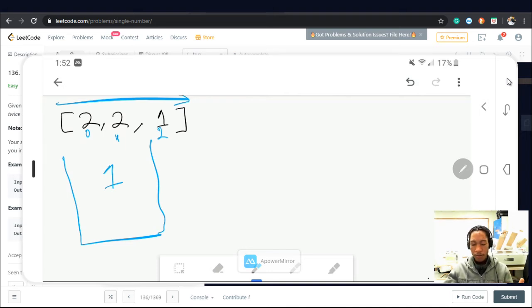Because come to think of it, if we find an element that occurs once, we add it to the hash set, and if we find another element with the same value, we remove it from the hash set. So every element that occurs an even number of times would definitely be removed from the hash set, and in this case it's 2. And at the end we're only going to have one element, and that's the one that occurs only once.